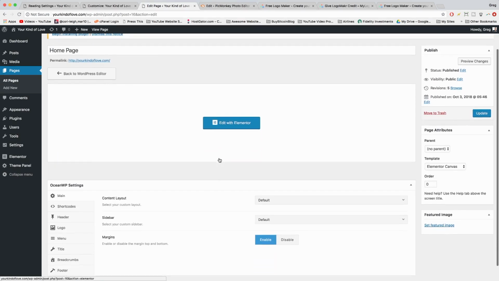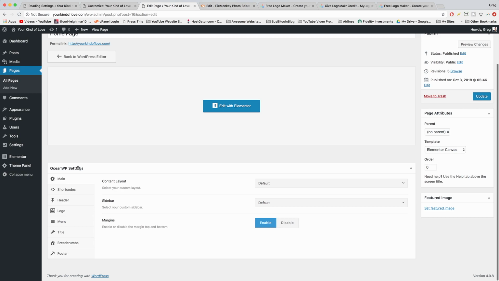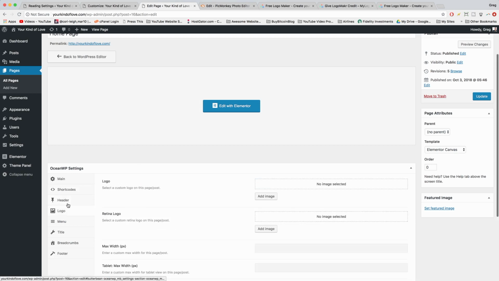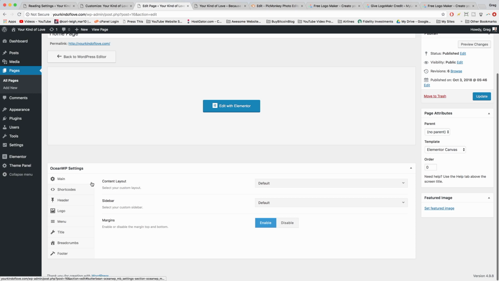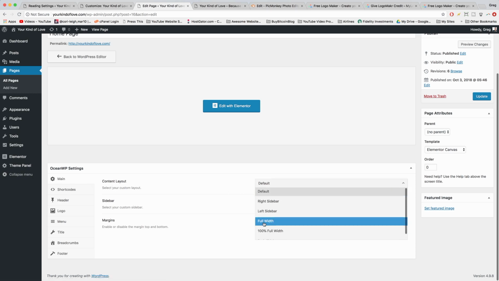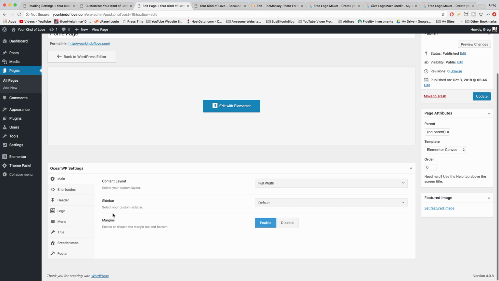And now, very conveniently, we have the Ocean WP settings available right here beneath the Edit with Elementor window. It can be a little confusing at first because we're not sure what all these mean, but I'll walk you through the most important ones. Okay, so starting in main, what you want to do is make your content layout a full width layout. Now we're going to leave the sidebar as it is in default, and in margins, we're just going to disable the margins because that's unnecessary white space usually that can really confuse us.